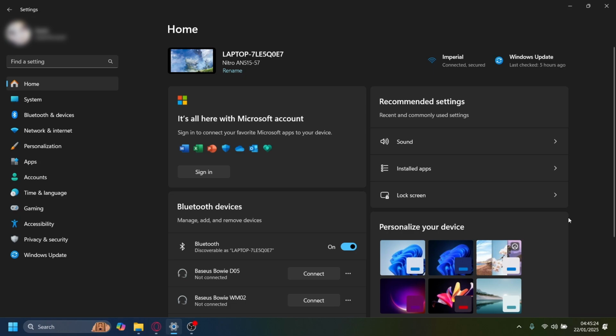Hi, today I'm going to show you how you can edit group policy in Windows 11. Now, the first thing you should know is that edit group policy is only available in Windows 11 Pro or Enterprise. So if you have Windows 11 Home or Single Language, you won't be able to access this setting.